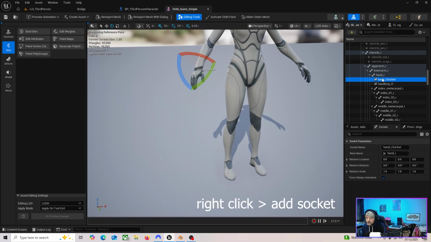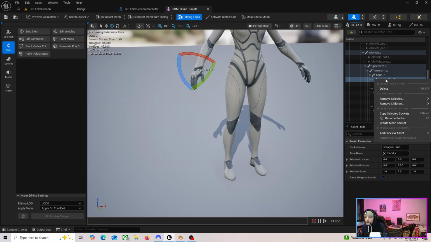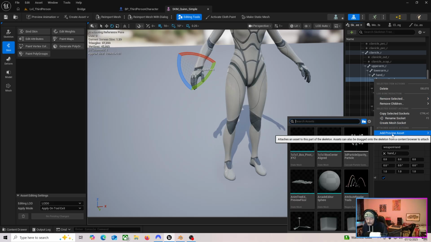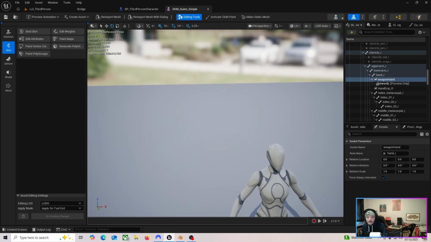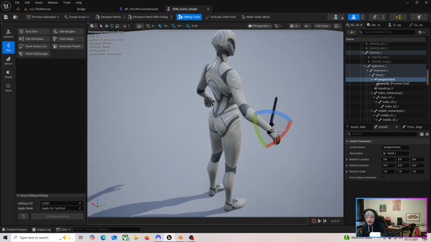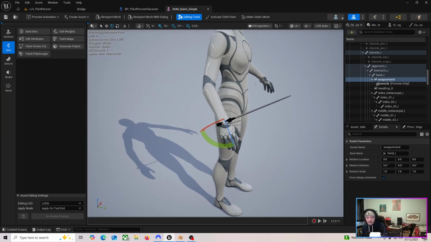See, now it's made this new socket, hand R socket. I like to call this weapon hand R or something like that. So you can see socket name, you can just call it weapon hand. And then on this bit where it's blue, right click and then add preview asset, and then type in the asset that you made. So we made the sword. So see now the sword is previewing in that socket.